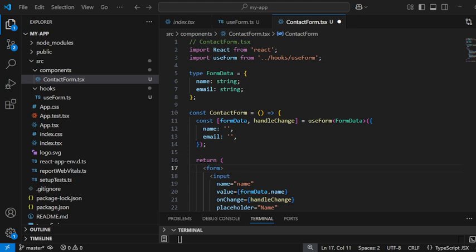So what is happening here? We tell TypeScript exactly what fields our form will use, name and email. We use a useForm hook with that shape. Inputs auto bind using the returned formData and handleChange. Now this component is clean, type safe, and you can use the same hook in other forms. That's it for today. You now know how to build a fully reusable useForm hook in TypeScript and why it makes your React code better.